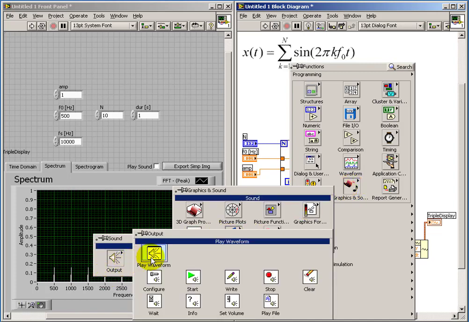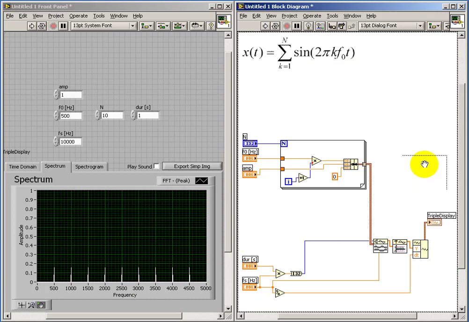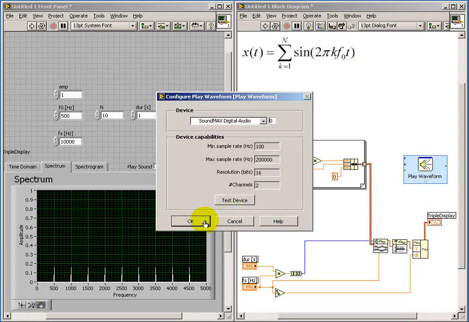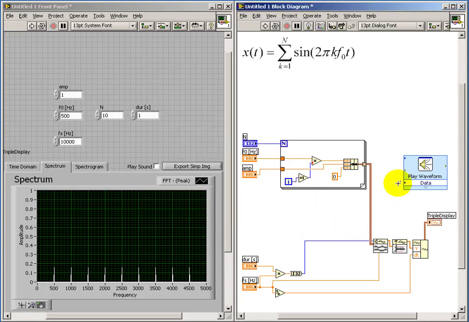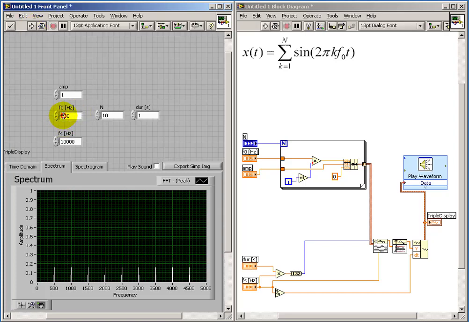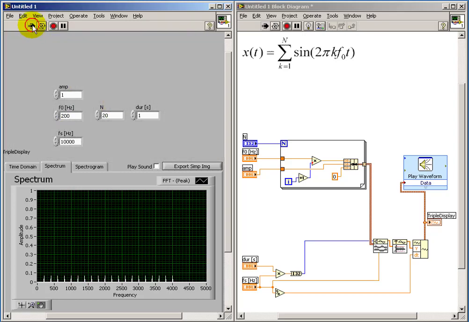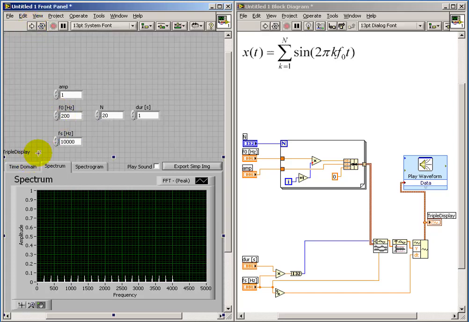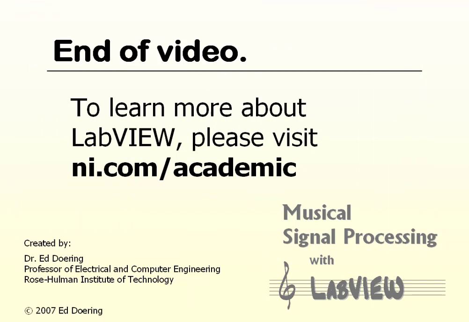All right, let's take a listen to this using the Play Waveform Express VI. And we're done.